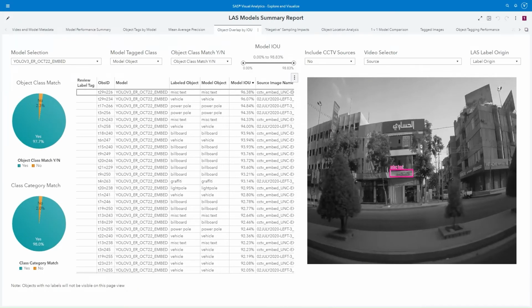Next, we'll take a more detailed look at the overlaps, matches, and mismatches of model objects versus the labeled information, which we will take as ground truth. We use the intersection over union, or IOU metric, which measures the area of the two bounding boxes' intersection divided by the area of their total area. In general, the higher the IOU, the more precise the object detection. This page was developed to be exploratory in nature, and thus allows the user much flexibility in filtering by model, specific tagged object class, whether or not the object class matches the labels, IOU percentage, and others.